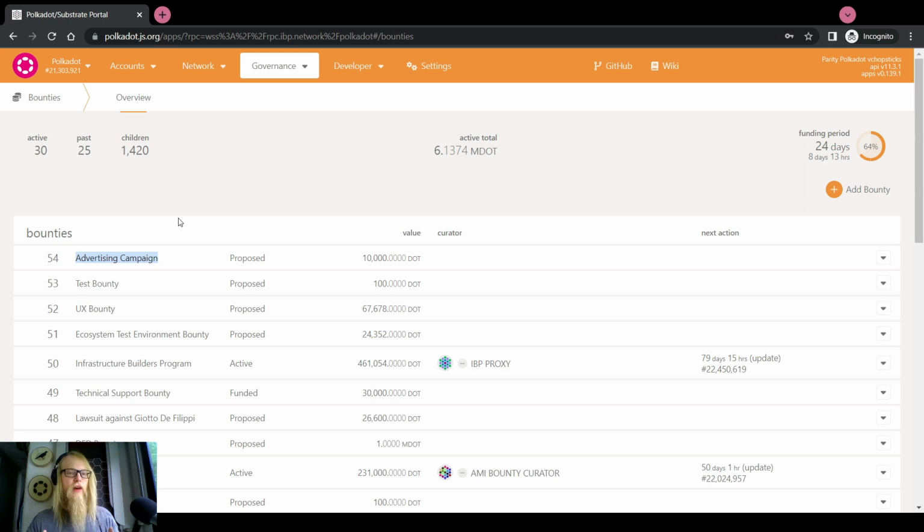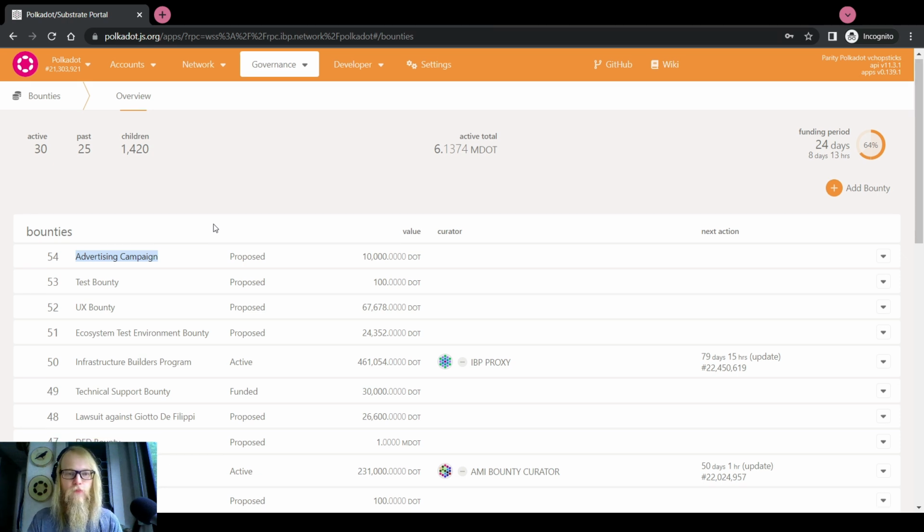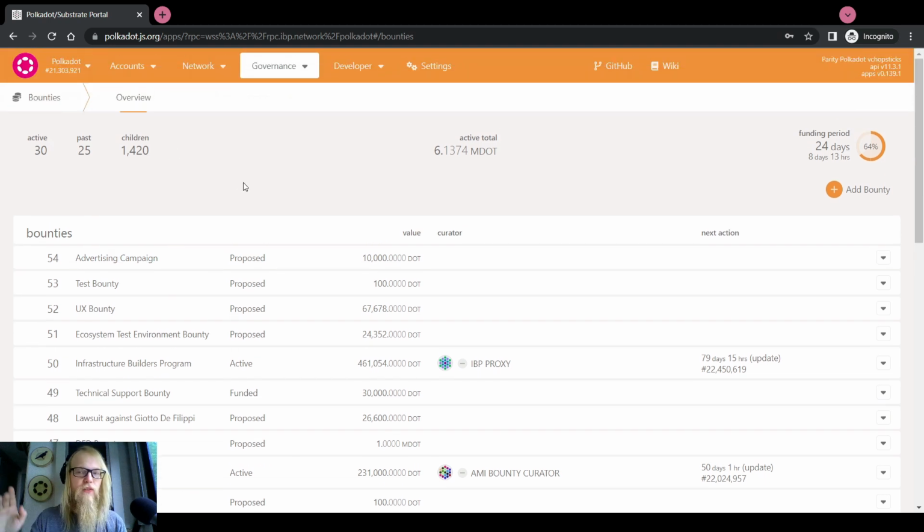So that means that 20 times 0.01 requires a 0.2 DOT deposit for the data storage of the description, in addition to the 1 DOT. So keep that in mind that it's not exactly 1 DOT. And that's how you'd propose a new bounty on Polkadot.